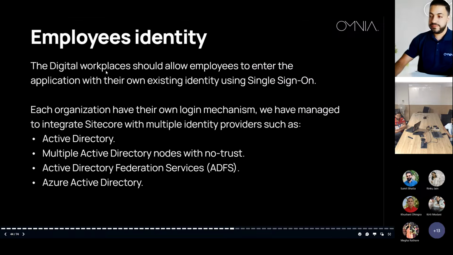All right, so the employee's identity. The shared workplace should allow employees to enter the application with their own existing identity using single sign-on. This is the first feature that we need to think about how we're going to implement, right? Each organization, this is the challenge here, each organization has their own login mechanism. We have managed to integrate Sitecore with multiple identity providers, right?